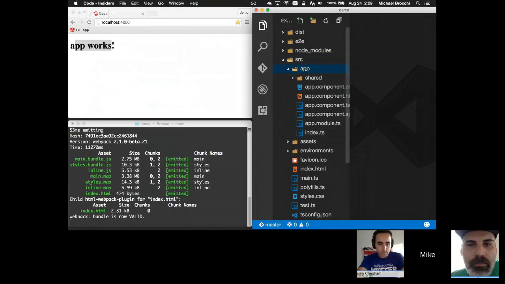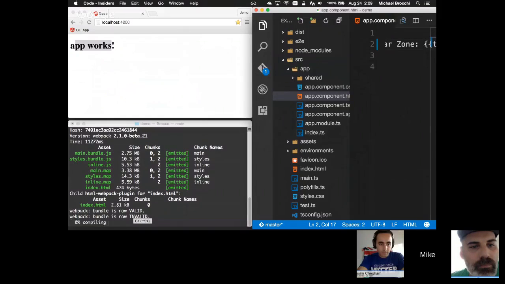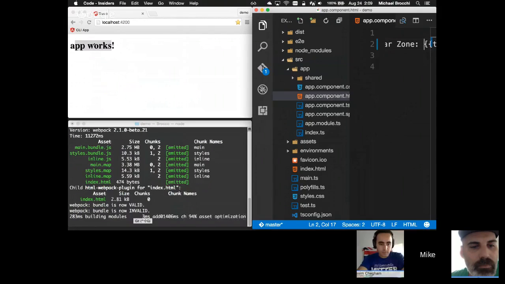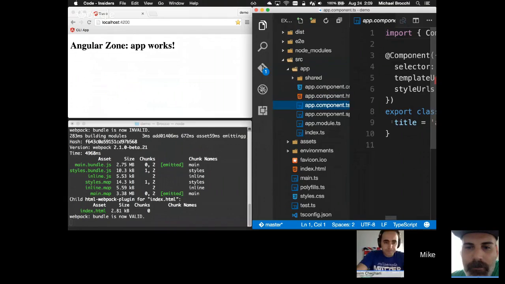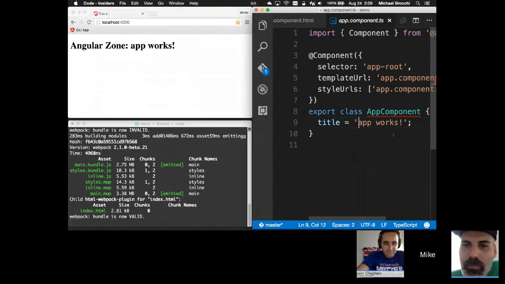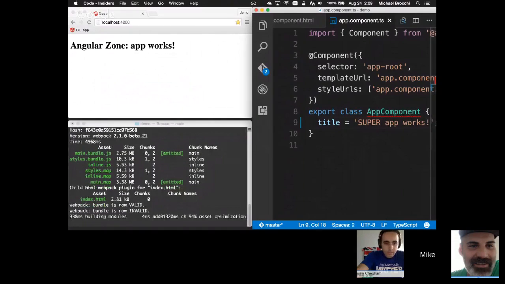We can come in here, I'm going into the application's root template, and I'm just going to change this here to Angular zone, and that is going to then trigger our compilation of our application and reload that in the browser. Yeah, we can see that on the bottom left. Excellent. Also, same thing works if we were to change our component TS file, excuse me, and this is going to be our super app. I'm just changing something in the TypeScript, and notice that's also going to trigger recompilation and reload live in the browser as well.